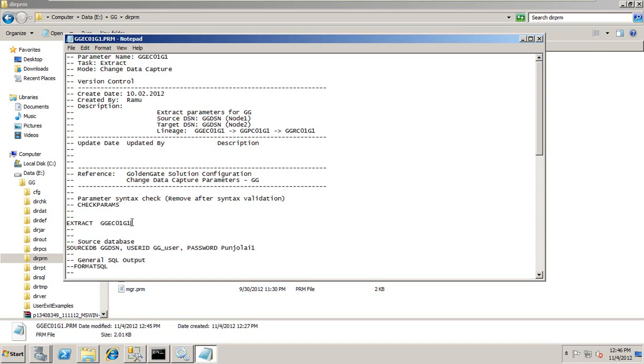So when it had the comma here, it is looking for ggec01g1 comma dot cpk. It couldn't find the appropriate checkpoint file. So you need to properly check the parameter syntax. Okay, for example, initially it was like this.